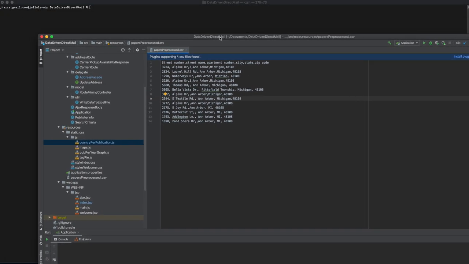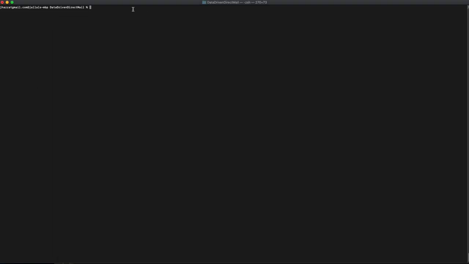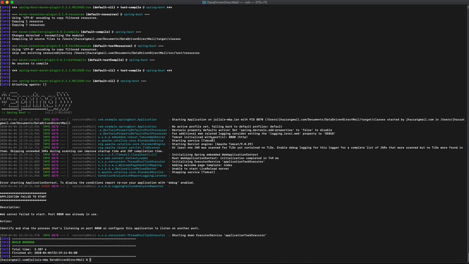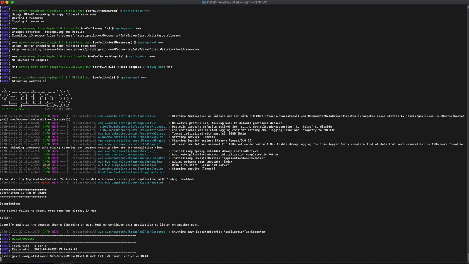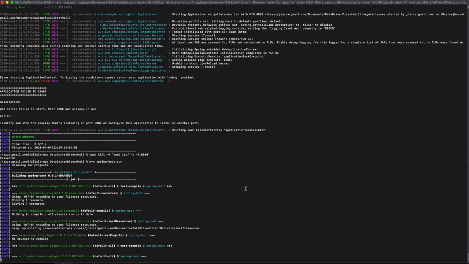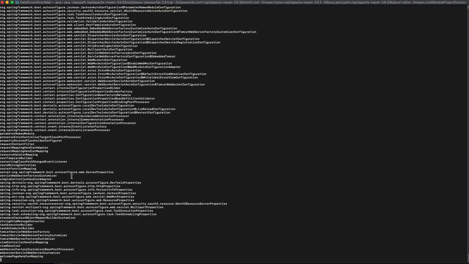So let's run the service and see what it does. It's just a simple Java Spring Boot project. We're just waiting. Looks like I have the port already used. Let me run it again. Alright, you can see that the application is running.